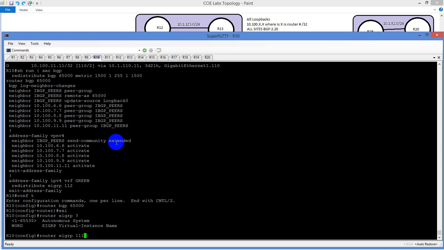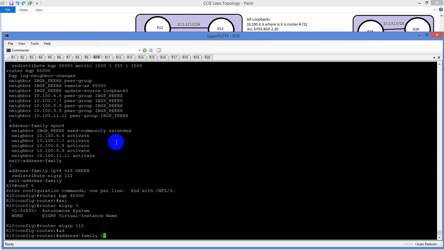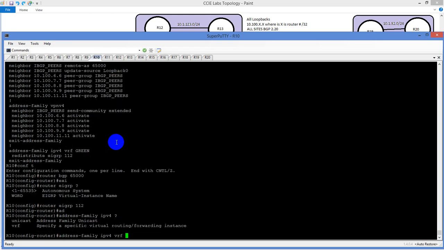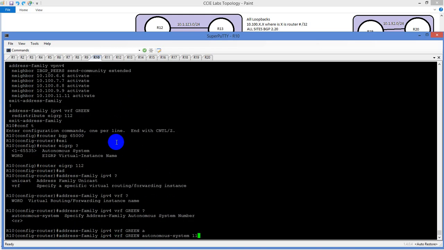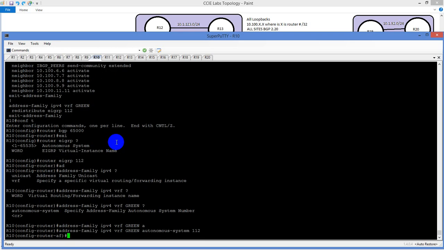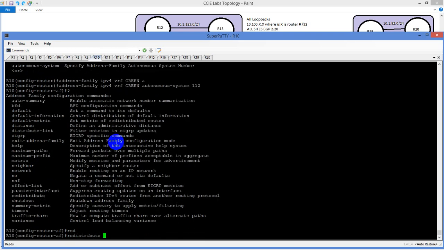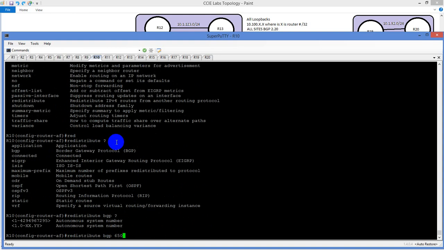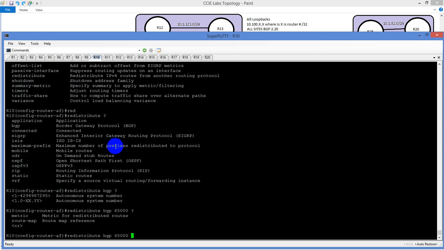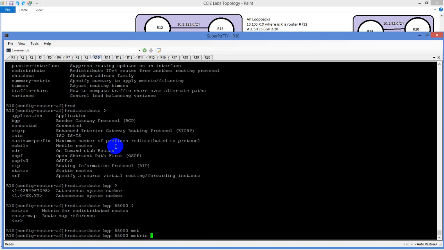EIGRP 112. Address family IPv4 VRF green. Autonomous system is going to be 112. And we're going to redistribute BGP 65,000. And the metric that we're going to redistribute it in with is going to be some ridiculously high value. Or very, very good value, I should say.